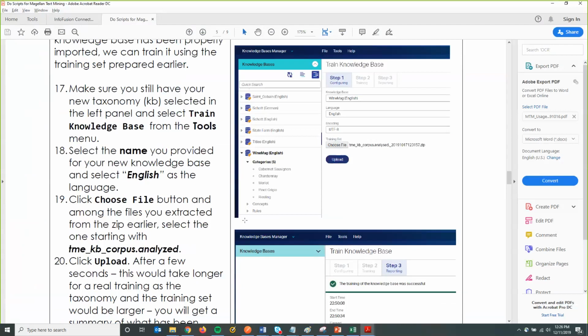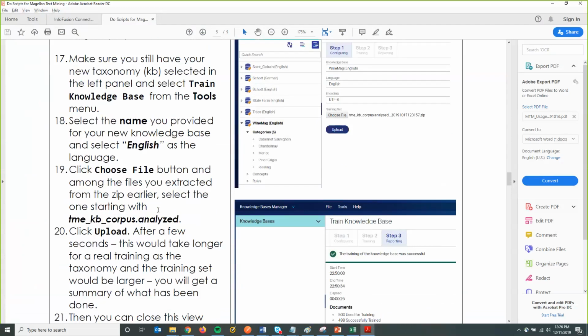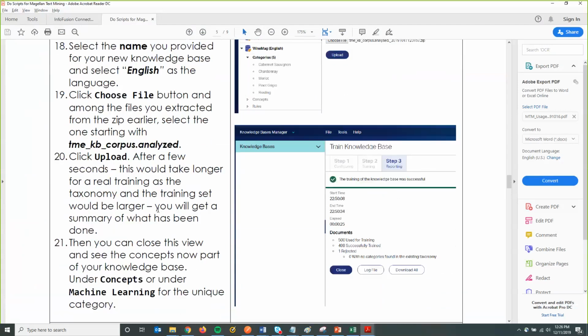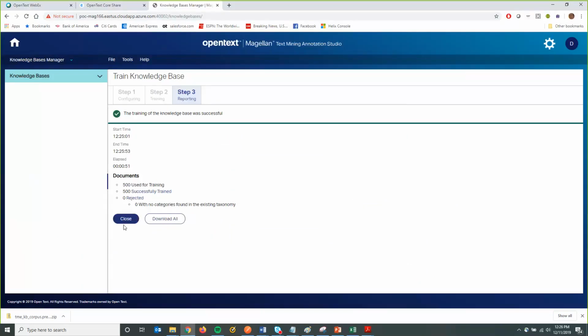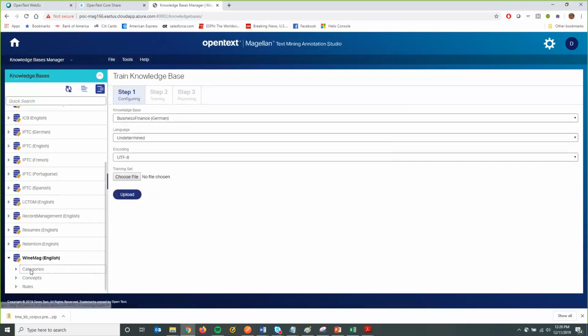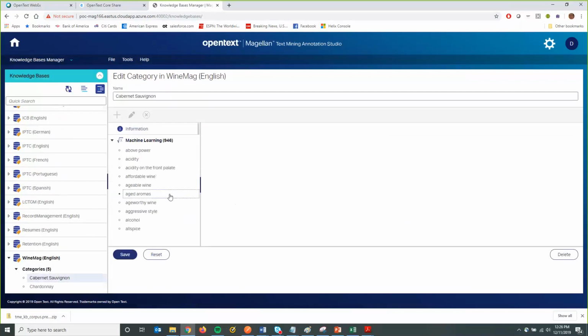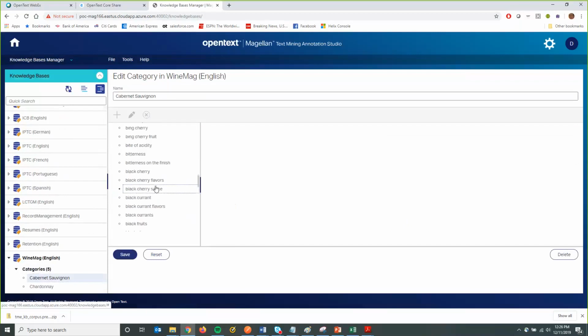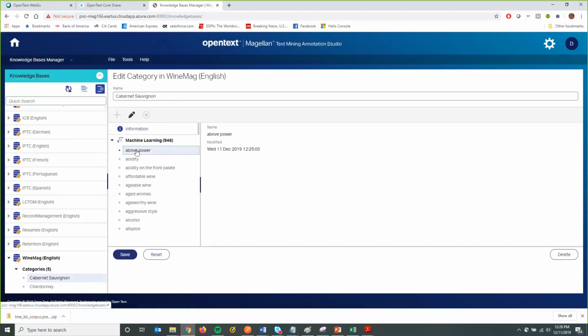And now it's showing, am I supposed to download? And then you could close that. So we just changed the knowledge base. If I go to WineMag English, and I go into the categories, under machine learning there are a lot of different rules that it created. These are all the different concepts that it dredged out of that. And if I go into each one of them, there will be some information about it.